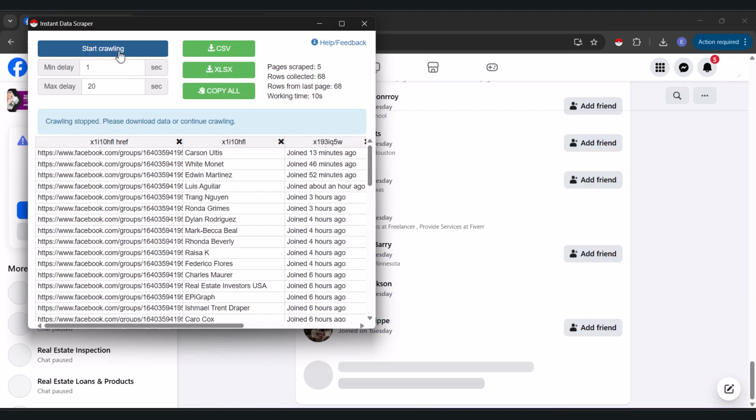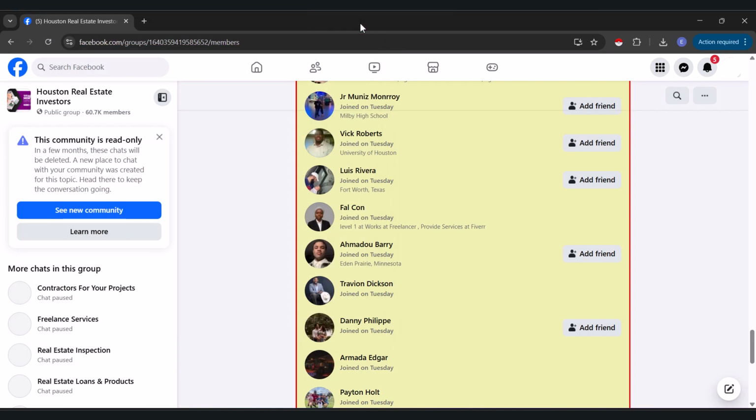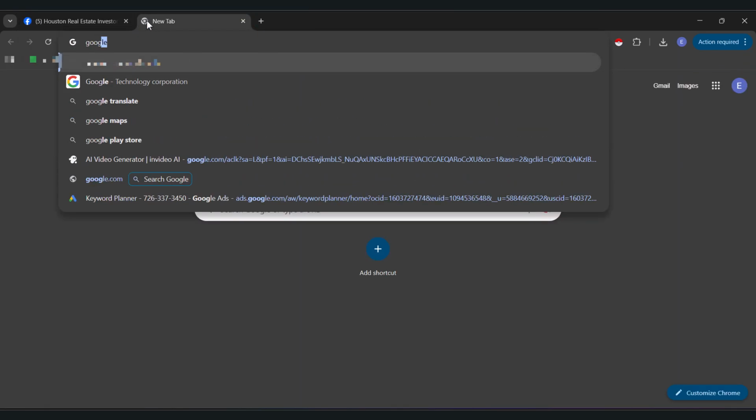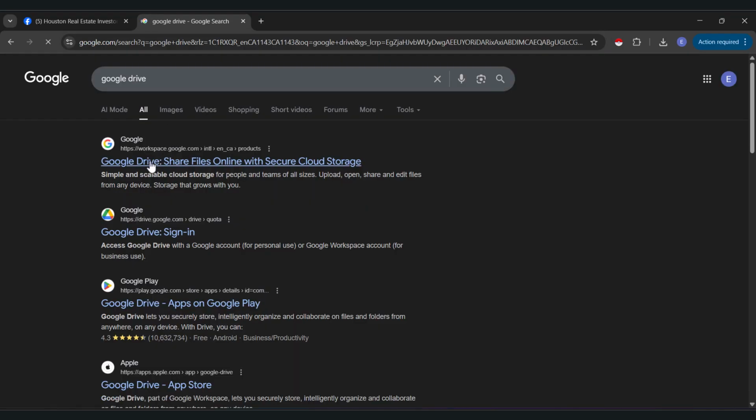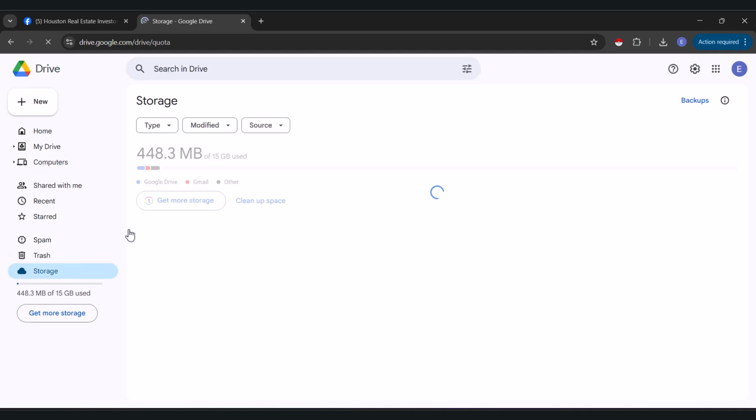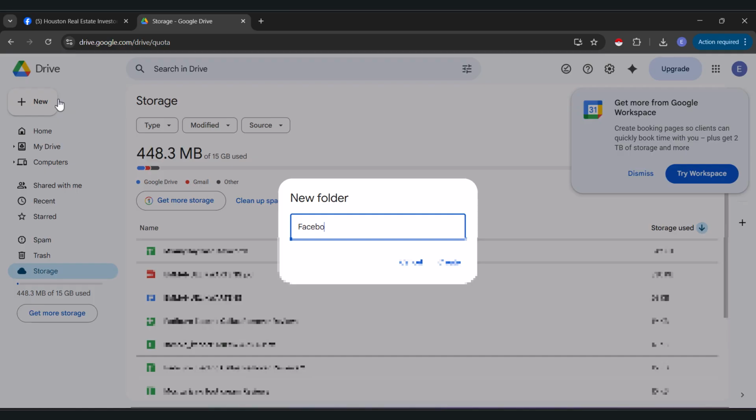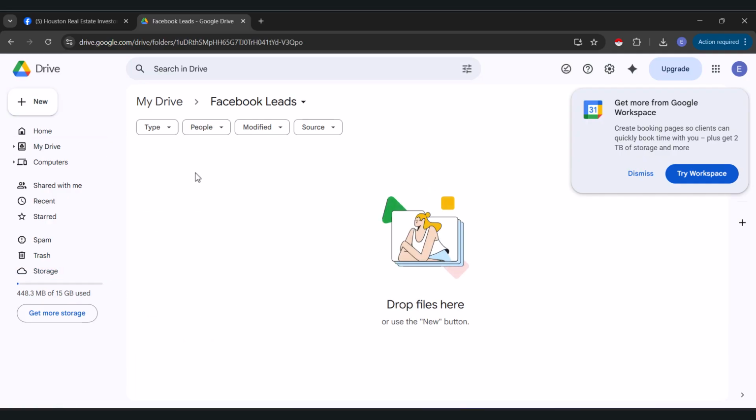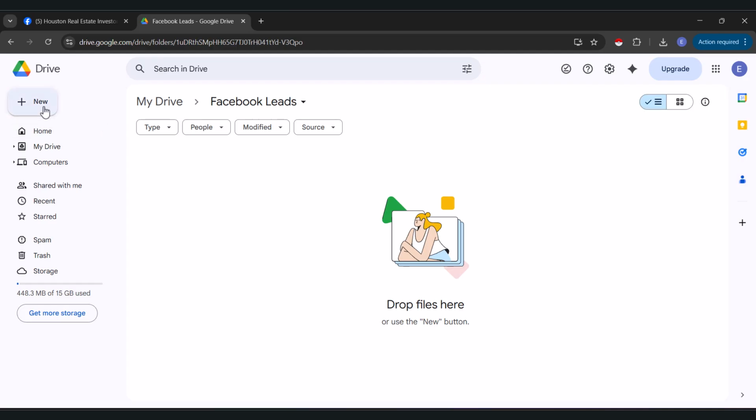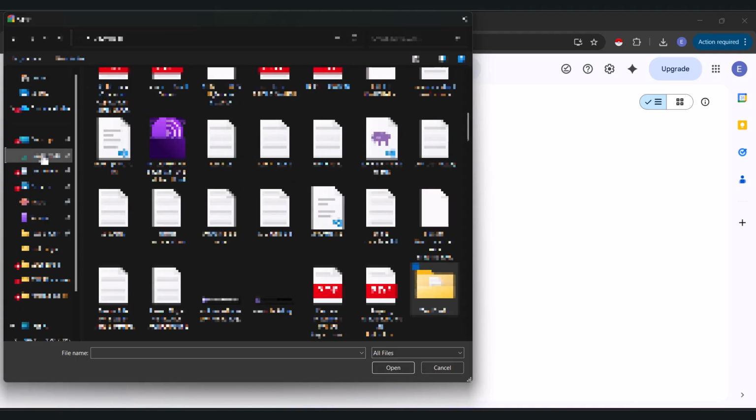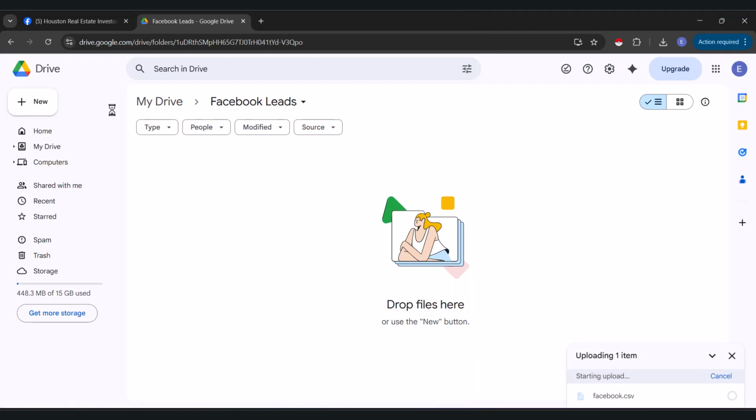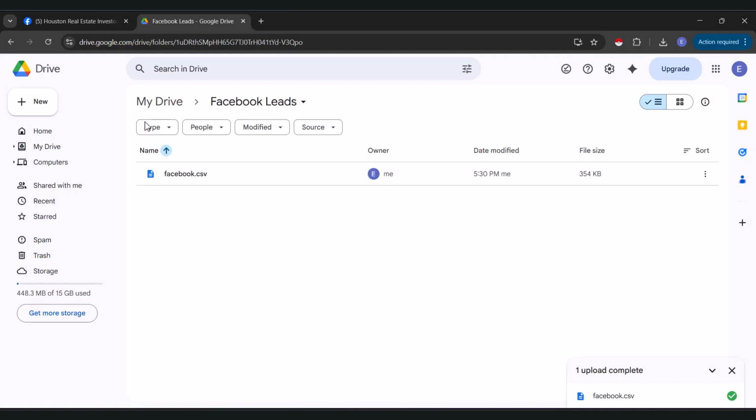Now we need to organize the data and make some changes. So open a new tab and open Google Drive. Click on New and create a new folder. Inside the folder, let's upload the CSV file containing the data we just scraped from Facebook. So click on New again, select File Upload, and locate the file. Let's rename it to organize it.